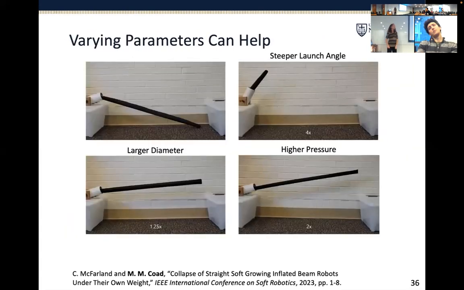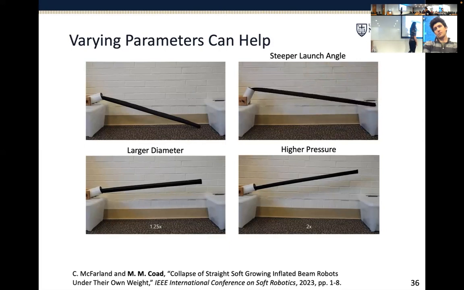So it turns out that varying the parameters of this robot can help the robot to go from one side to the other without collapsing. On the top left is the original robot that I showed you on the previous slide. Here, we're launching it at a steeper launch angle. So it goes up steeper, and it turns out that it's able to grow longer before it eventually collapses. And it's long enough that it can actually reach over to the other side.